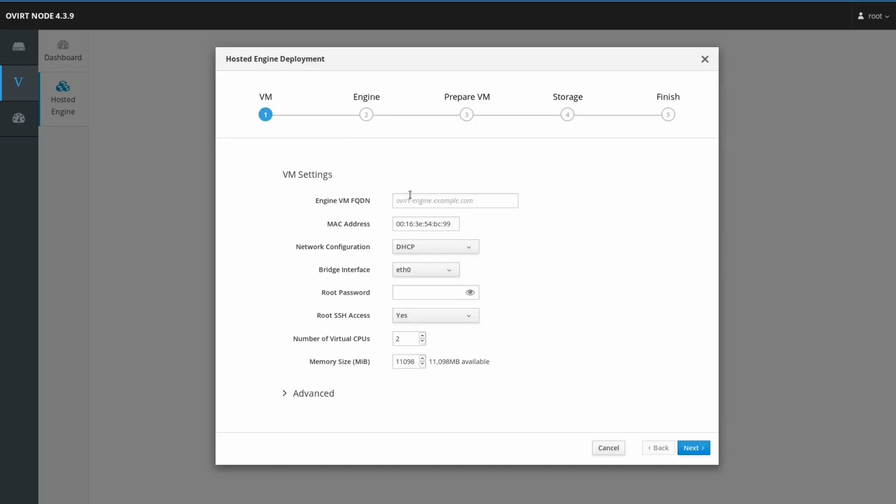The oVirt hosted engine virtual machine is going to need a few prerequisites, one of which is a fully qualified domain name. For this demo, I configured a FreeIPA server to provide DNS services as well as authentication services for this environment. I already pre-configured DNS with the FQDN and the IP address that I want to use. So I'm going to set the FQDN.